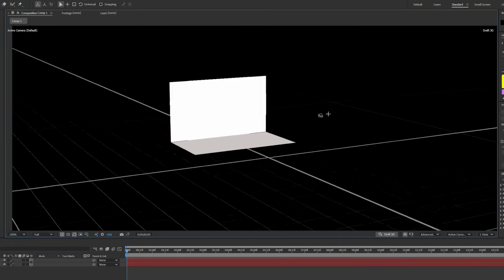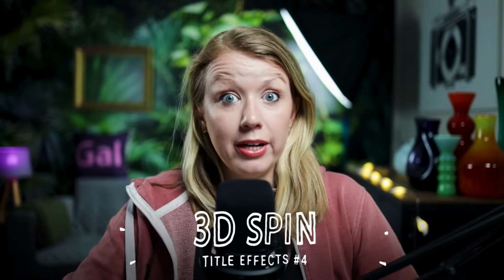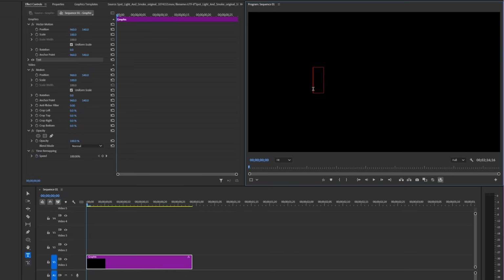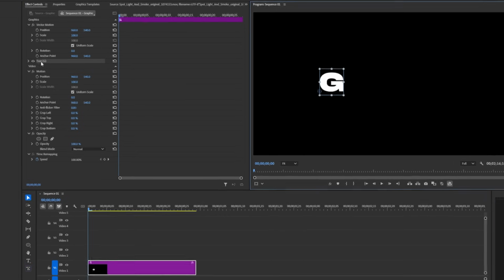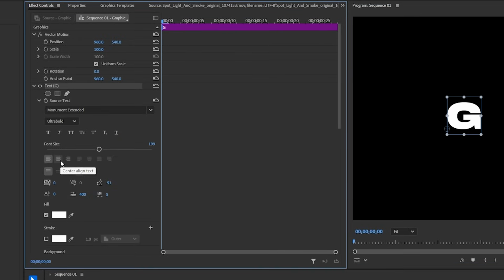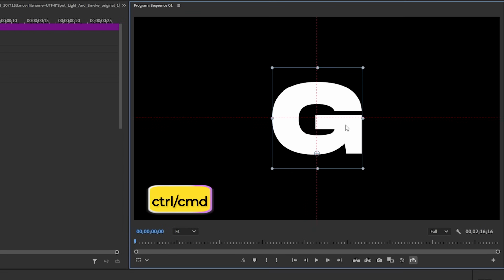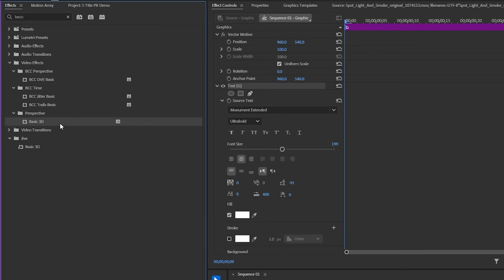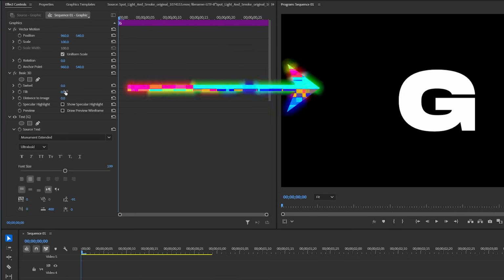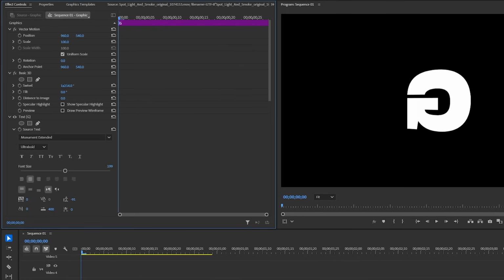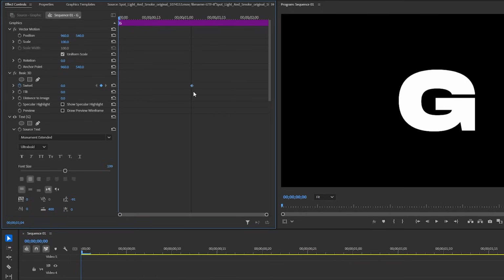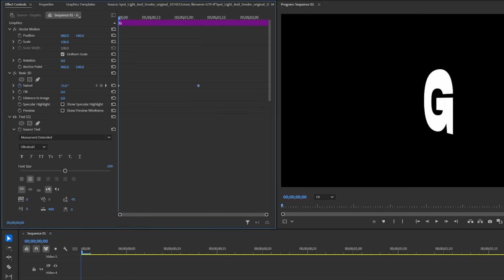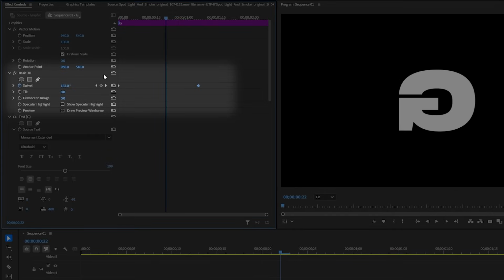Premiere Pro doesn't have a native 3D workspace like After Effects, so we're gonna have to fake it. Let me show you. In Premiere, let's write out one letter. Let's press the center align button here and make sure it's in the middle. Now we can add an effect called Basic 3D, and this will let us rotate the letter like it's a 3D object. I'll add some keyframes on the swivel here so that way we can get the spinning animation. Let's also add another keyframe between these two to create a bit of an overshoot animation.